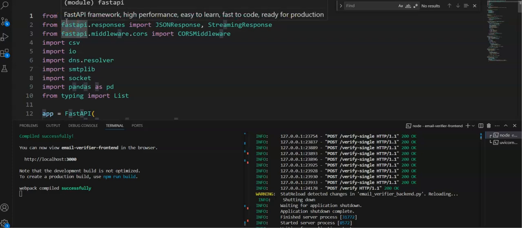Since we're using FastAPI, of course, there's lightning fast performance. It's going to give us an immediate result. It checks MX records and simulates an SMTP handshake to determine whether an email is valid, a soft bounce, a hard bounce, or invalid.